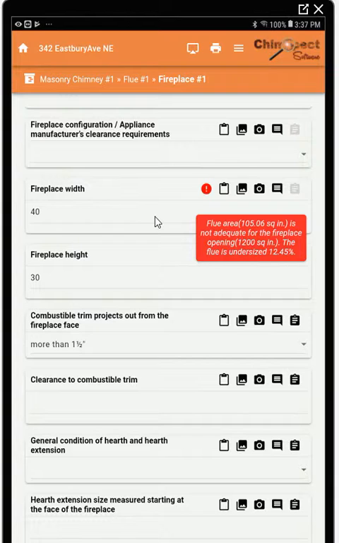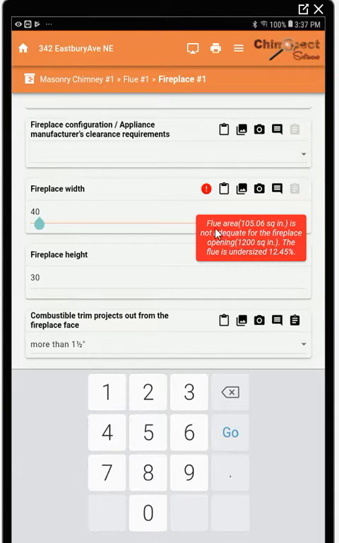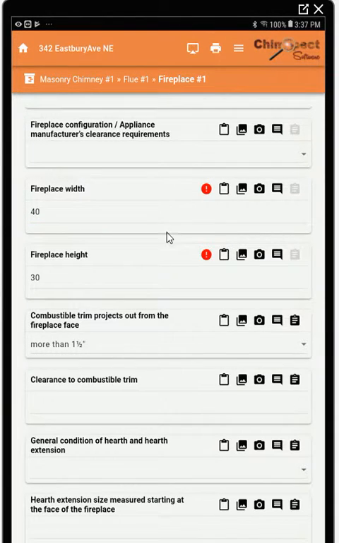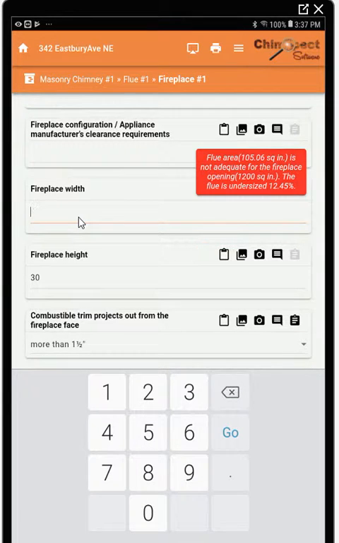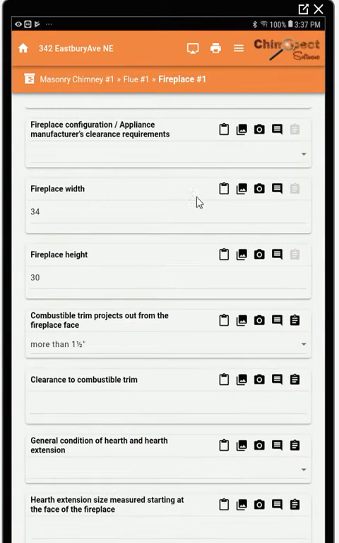As your guys are continually putting measurements in ChimSpect, they're going to become more and more familiar with code. So let's make this fireplace width something that will at least work with this. Let's take this down to 34, and now we pass.